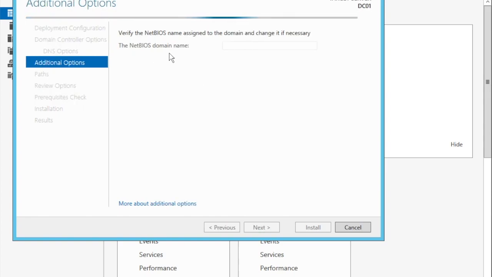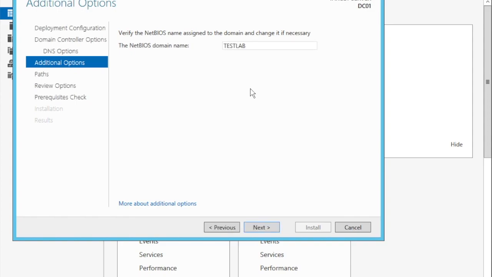So the NetBIOS name will be displayed here. NetBIOS name will be test lab only. Yeah, test lab, it is displaying here. Click on next.